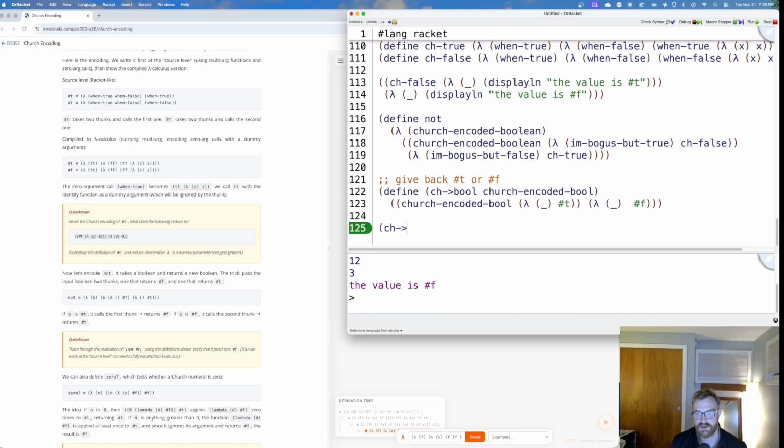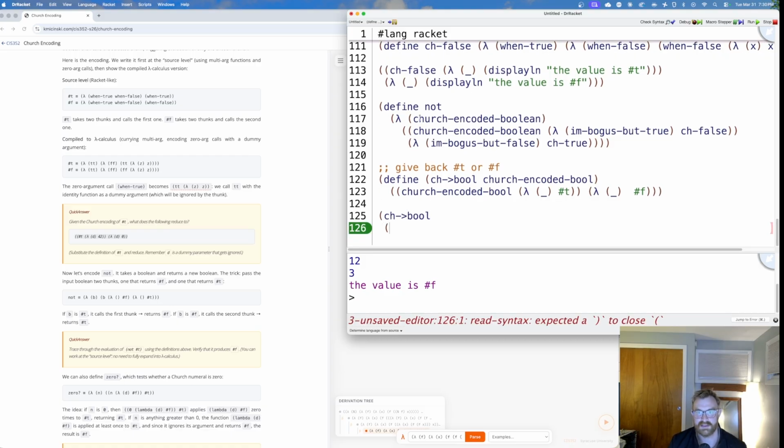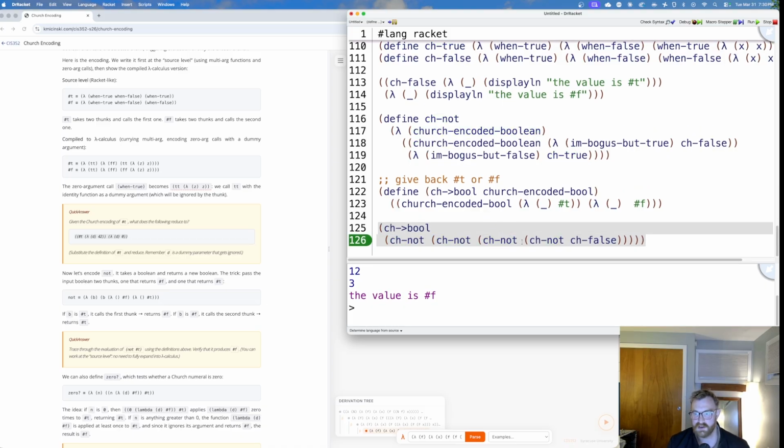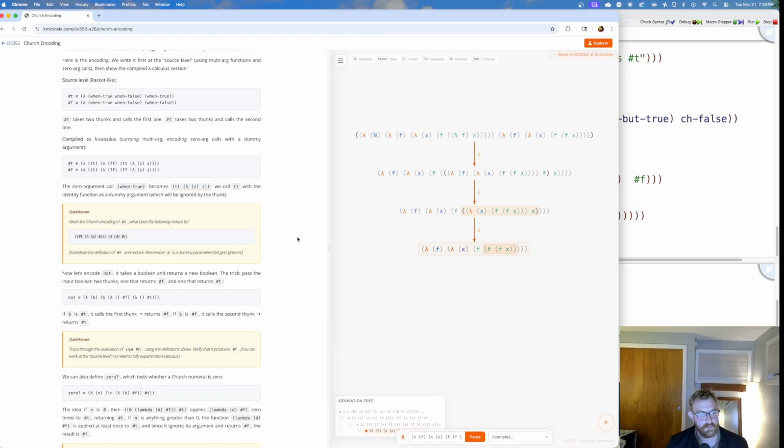So now I can just say church to bool of, and let's call this church not. Then let's do church not of church not of church not of church not of church false. And that should be false because the nots cancel, and then not. And so we should get back false. Okay, so here we go. False is our result. So we got the result as expected. We did a bunch of calls to church not, and we chained them all up. So that's how we do the encoding there.